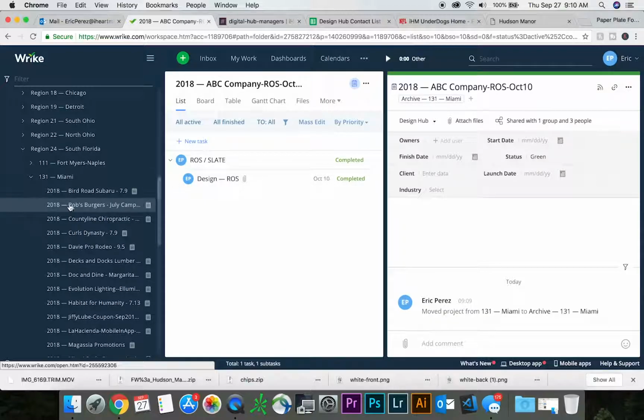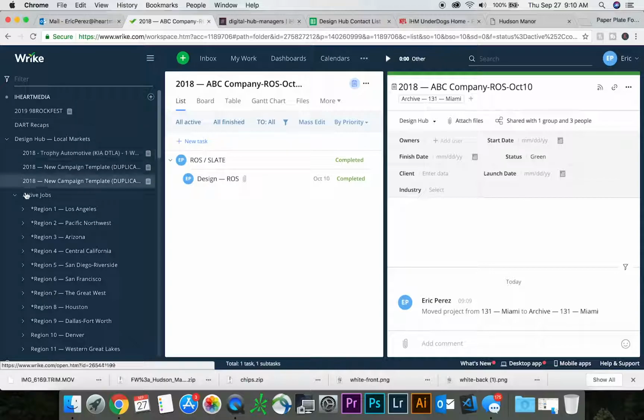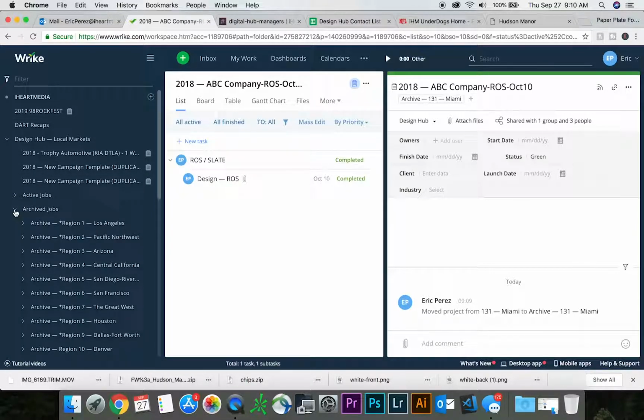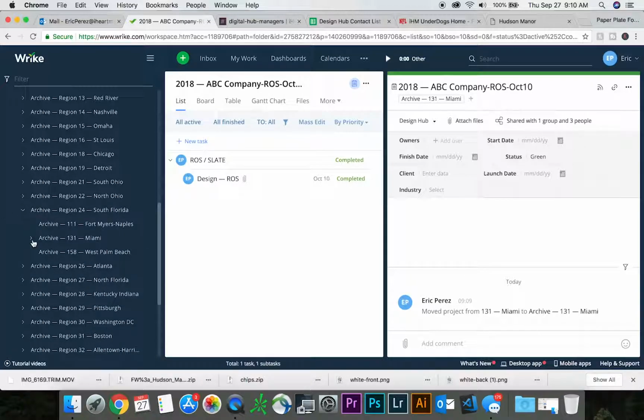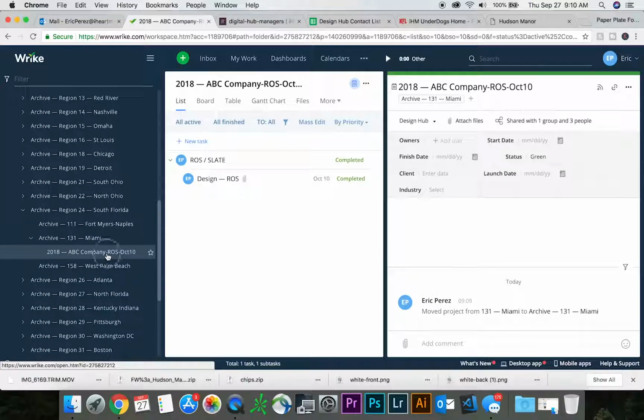And if you notice on the left hand side, it jumped out of the active jobs folder. Going to minimize that, and I'm going to go to the archived jobs. I'm going to scroll down and find South Florida, Miami, and you'll notice that the project has jumped to the archive folder.